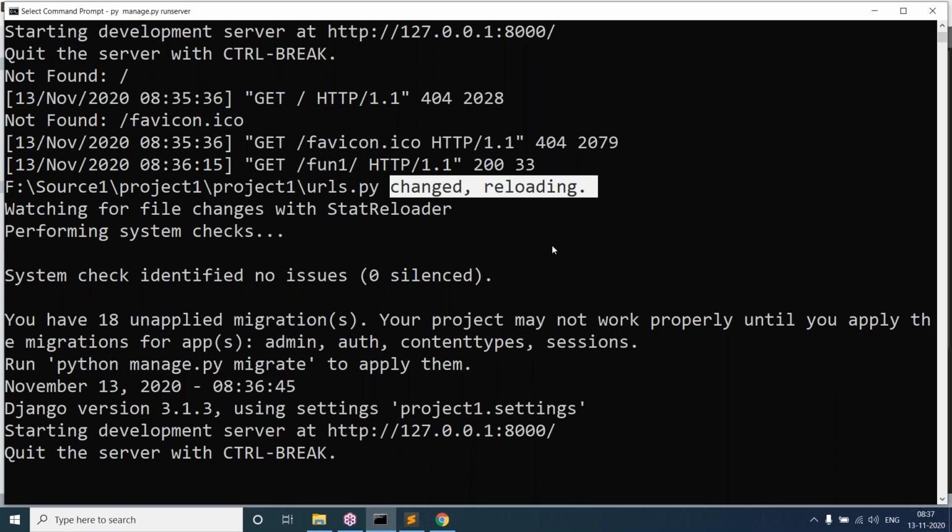So in old versions of Django, if any changes are done, we need to stop the server and start the server again. Stopping, then starting, we need to do it. But now I am not doing that. If I do any changes in Sublime in any file and save the file, then the server reloads automatically. It will reload the settings.